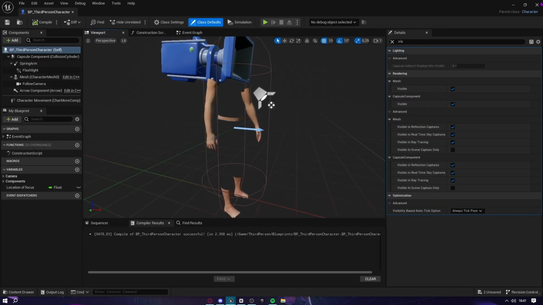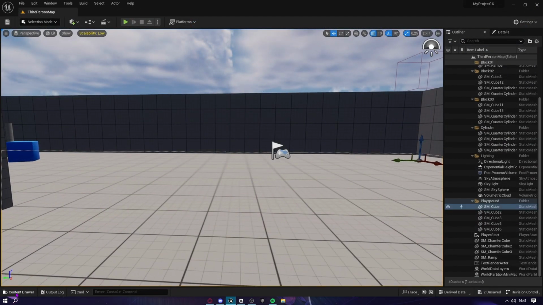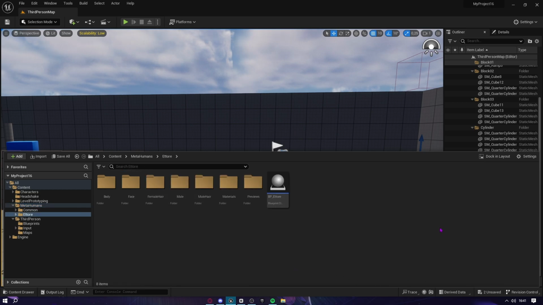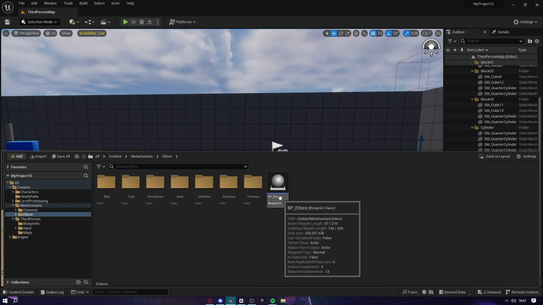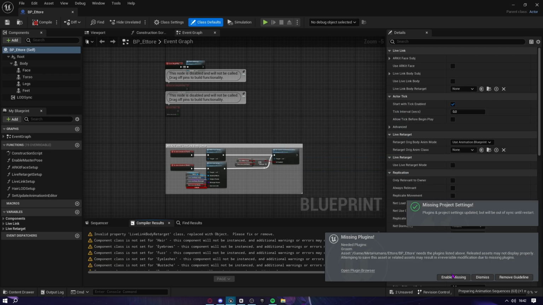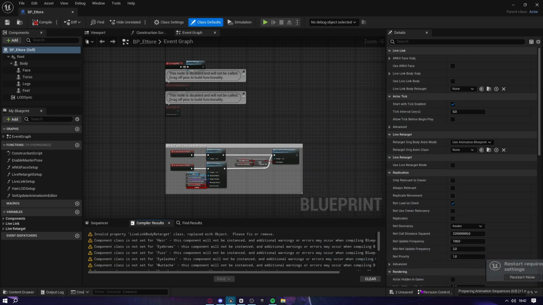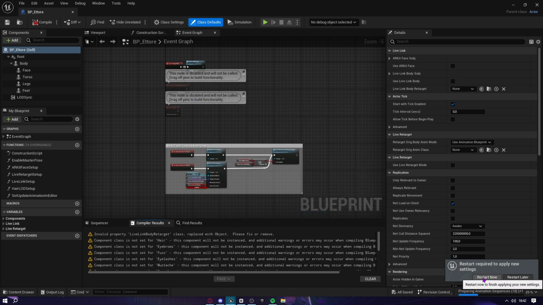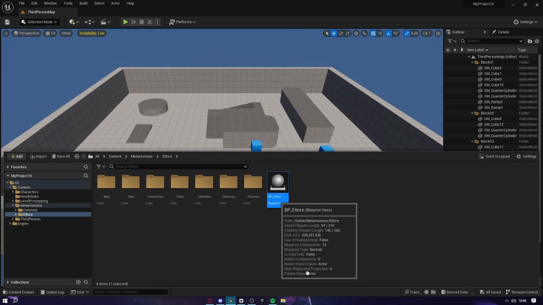Then close the third person character, go to the content drawer, go to the MetaHumans, to the editor, and now you're going to open the BP editor. Okay, now we get the missing plugins message, so just press enable missing. After this you have to restart your Unreal Engine, so just save. And then we're going to open the blueprint again.